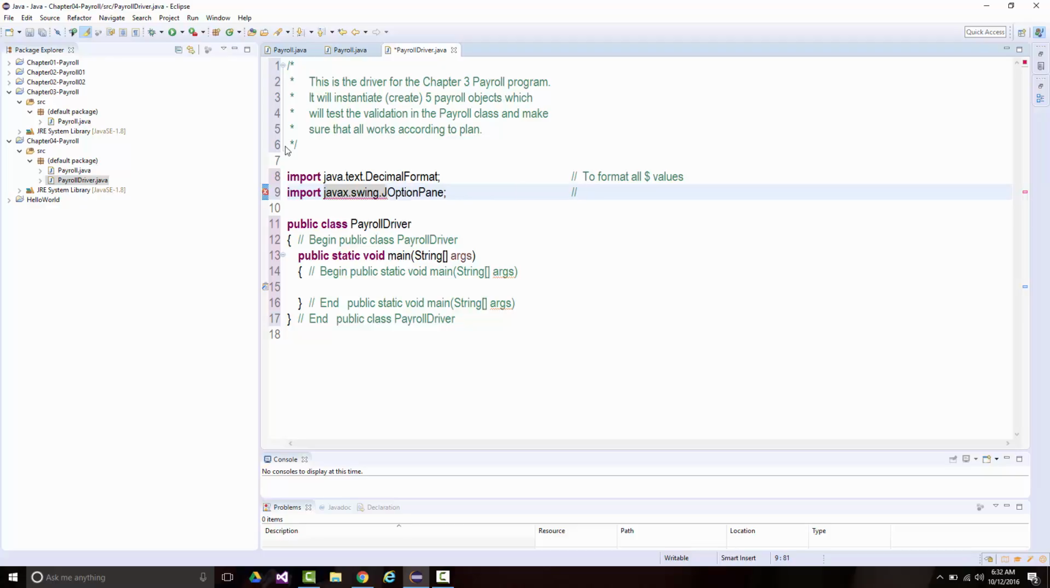And we use that, used for input, not input, show message dialog, which we're going to have in here.